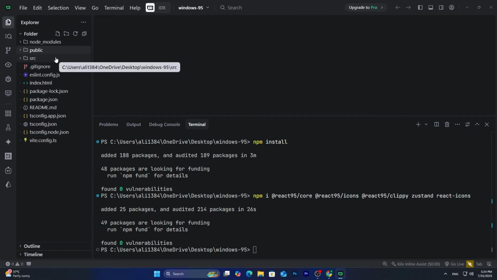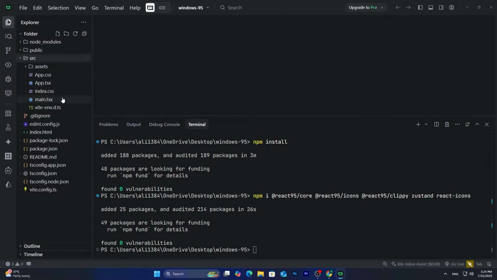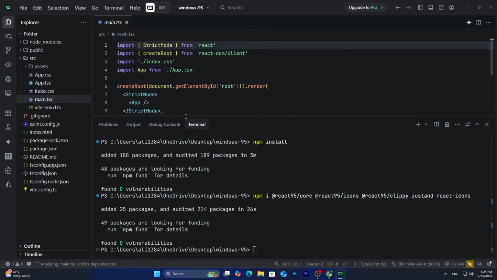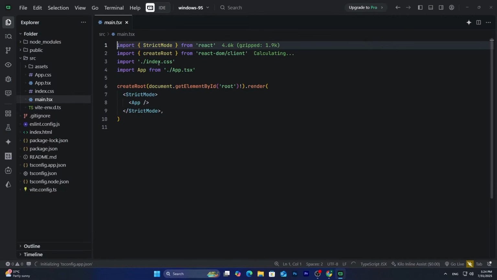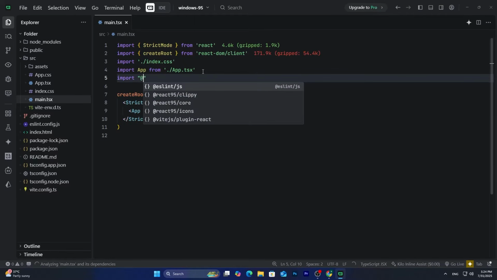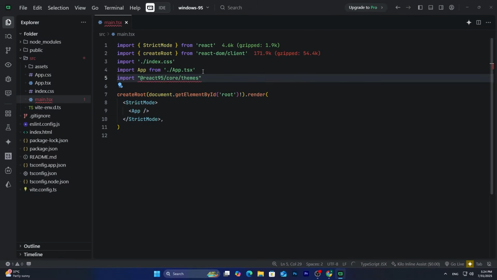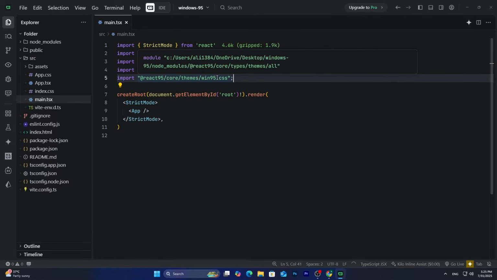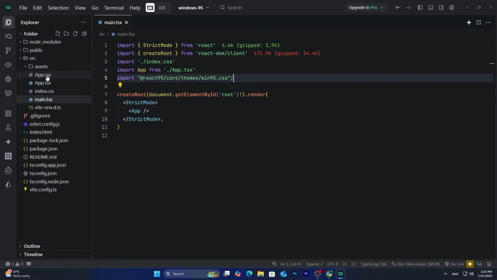Now, if you go to the public folder, you can see I have added logo.png. It is the logo of Windows 95. You can find it in the repository linked in the description section of this video. Let's go to the source folder for now. First things first, we are going into main.tsx. Let's close the terminal so we have a better view. First we are going to import the styles needed for the Windows 95 theme. So we are going to say react95 core, and it is coming from themes.